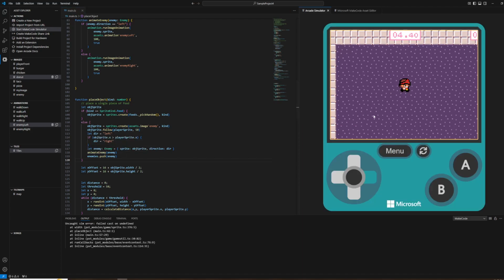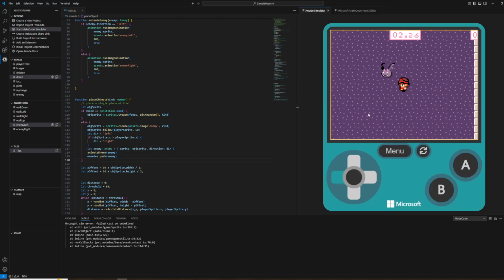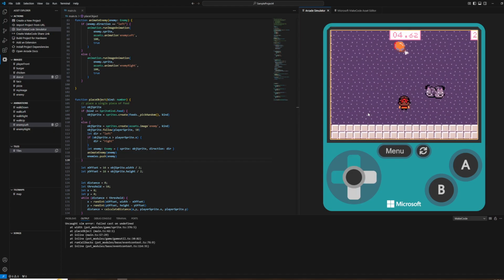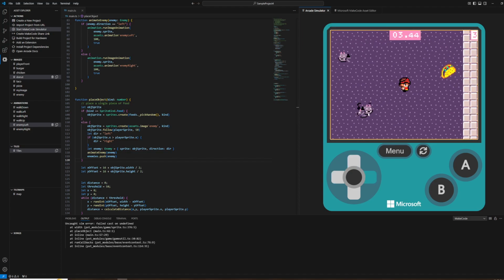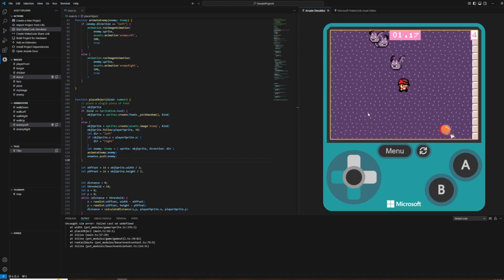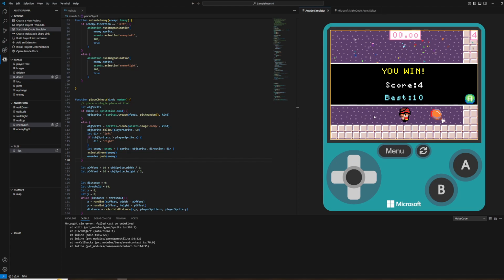Why doesn't it like that? Okay, let's see. Look at that. Well, it's backwards. They're flying backwards. They are animated though, so that's good news. I don't know why they're flying backwards. We'll have to check on that. Yeah, I'm going to have to do that in the next one.